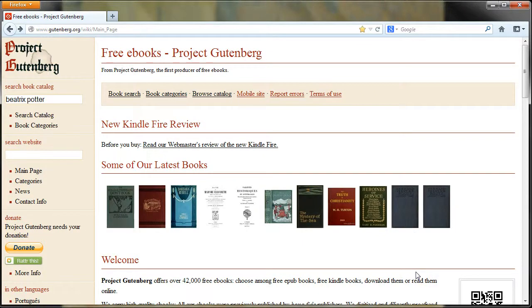Hi guys, for this week's project we're going to utilize a website called Project Gutenberg. Project Gutenberg is available on the internet at www.gutenberg.org. Project Gutenberg is a repository for somewhere in the neighborhood of 42,000 free ebooks.